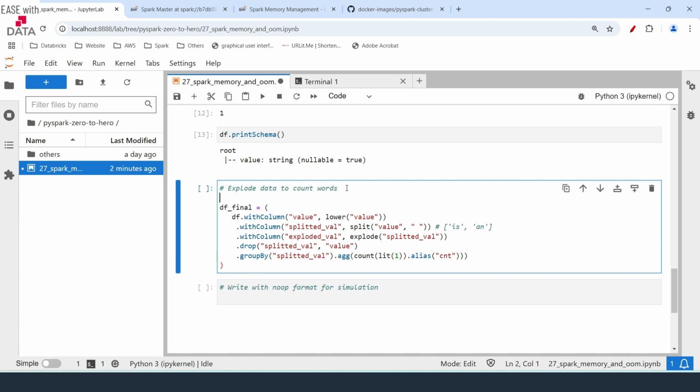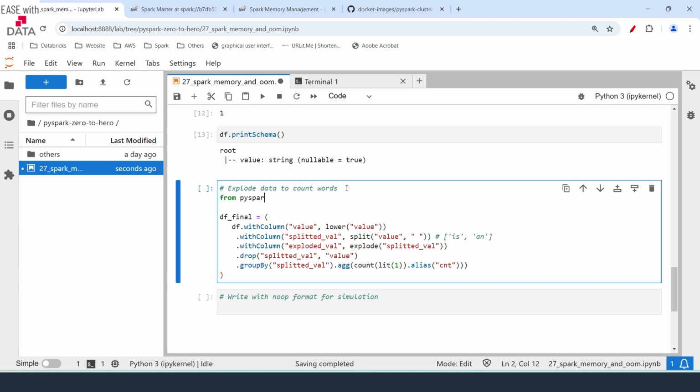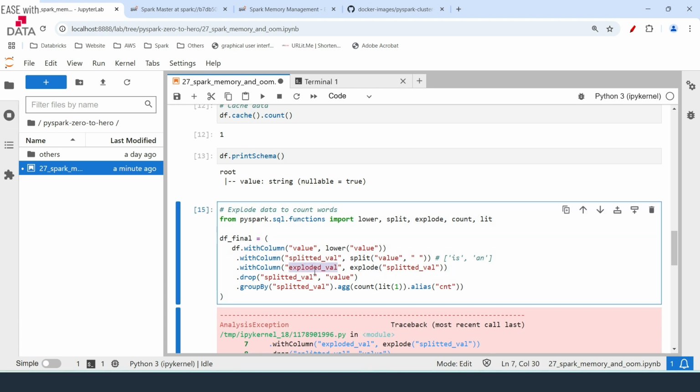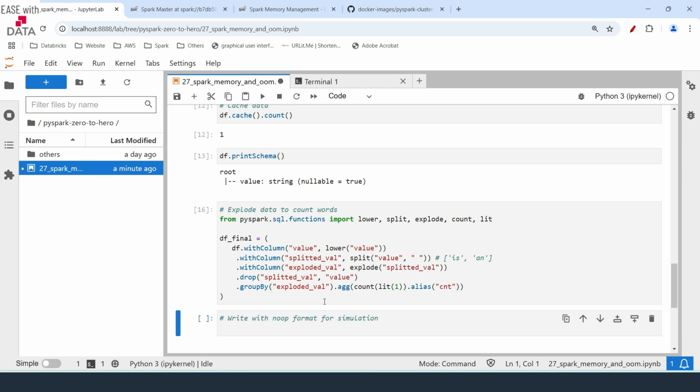Let me just import all the functions that we used. Okay, my bad. I just used the long column. We need to use exploded val here for group by. Okay, so let me just run this again. This completed successfully. Now let's go ahead and use the noop format in order to run this.